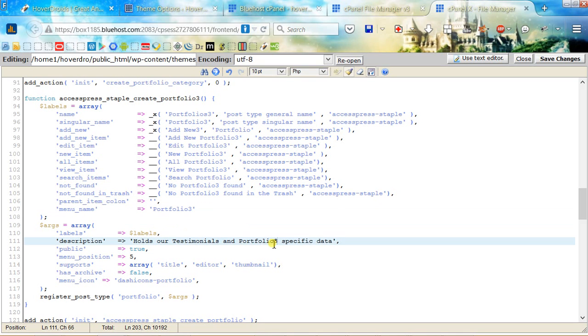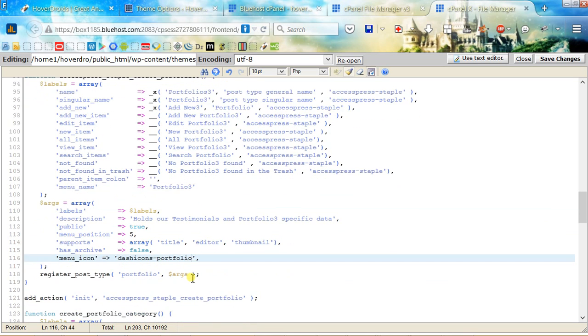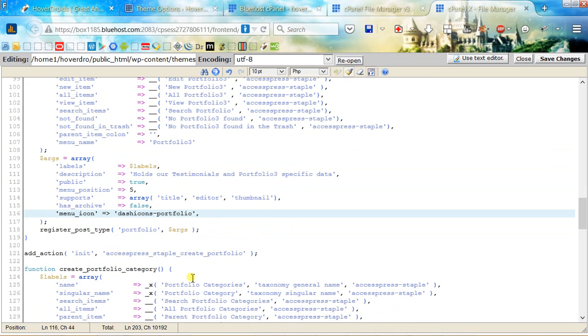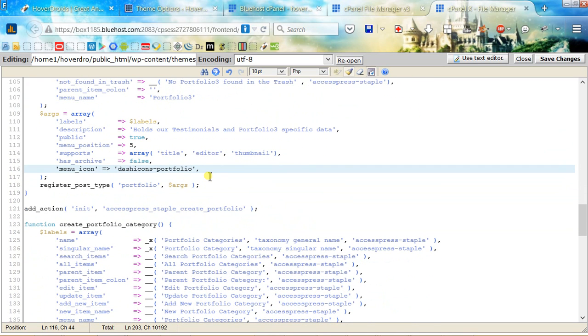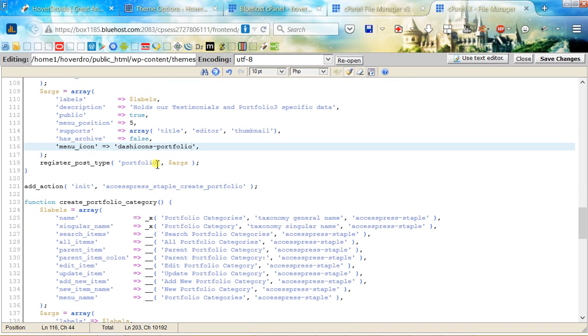Now some of these won't matter because they're just text strings that are going to be shown, but do it just because it's more thorough. And actually under menu icon, go ahead and leave that as dashicons-portfolio, so you'll use the same icon that the original portfolio did. If you want to change that, you can, but for now I don't have another icon, so I'm just going to leave it.